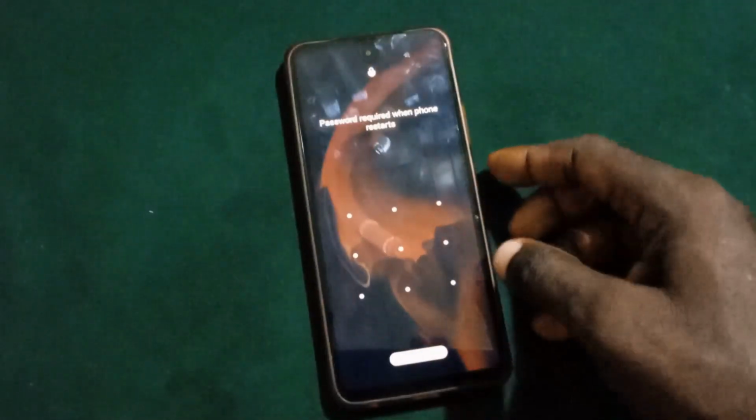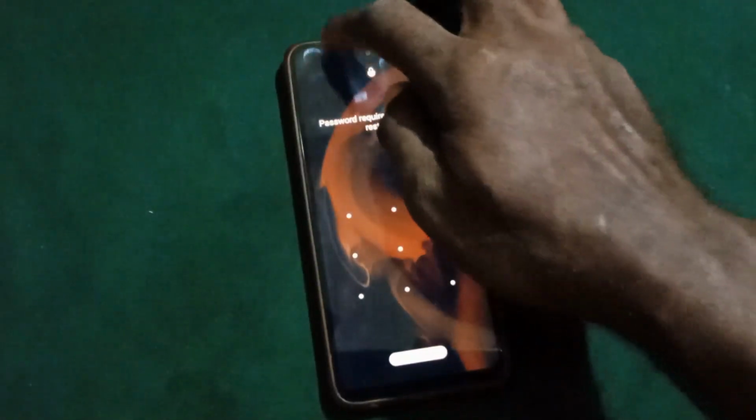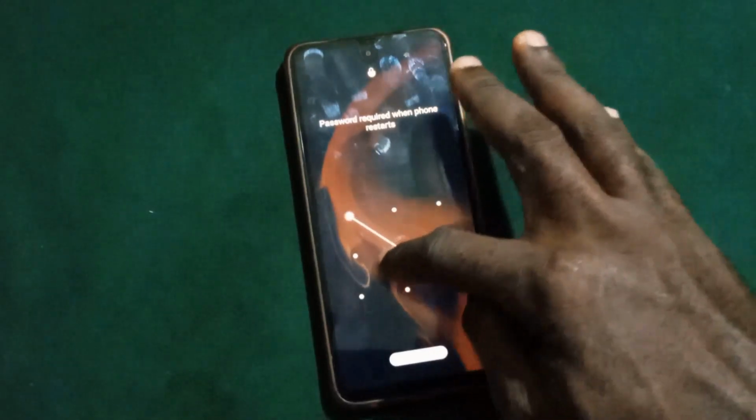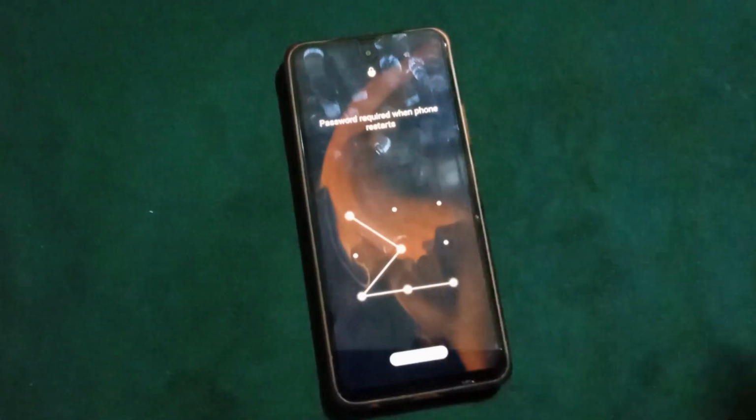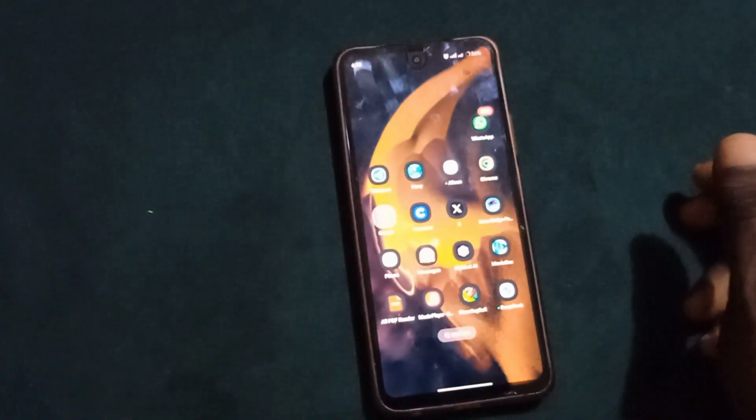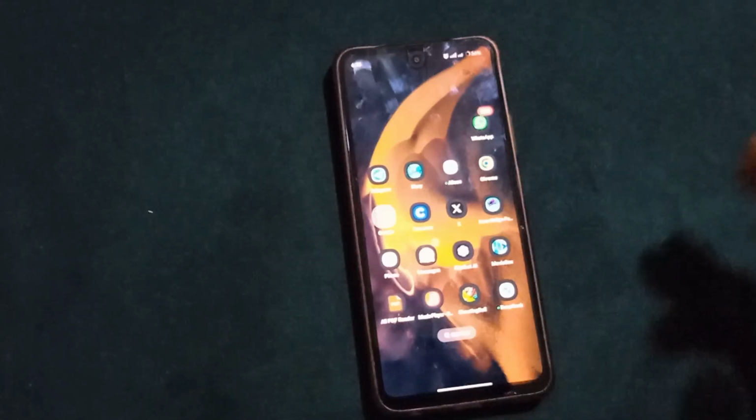This last step is to finally unlock our phone. Once you know you've waited at least 20 seconds, kindly put in this pattern. Draw from here to here, to here, and to here. As you can see, our phone is unlocked and our apps are intact. We've been able to unlock a phone locked with a pattern without losing any of our data.